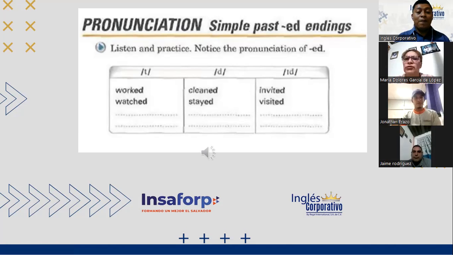Teacher, yo solo una question. En la última, al menos en mi pantalla yo lo veo como TD o es ID. Es el final. Es ID. ID, ok. Así es. ID. Es el sonido ID. Okay, let's go. These verbs end in.